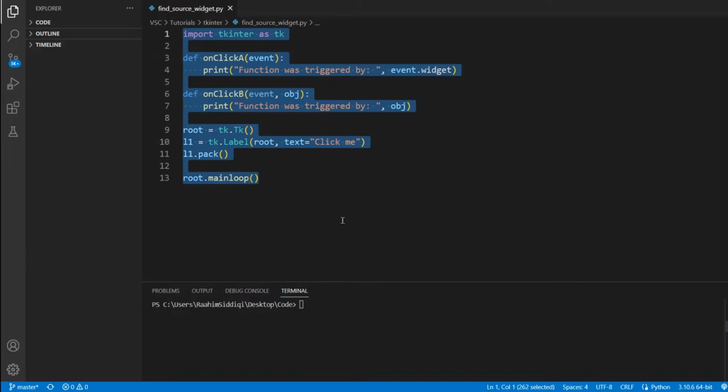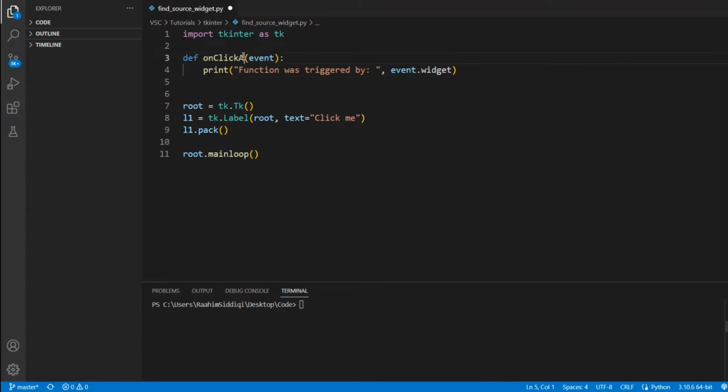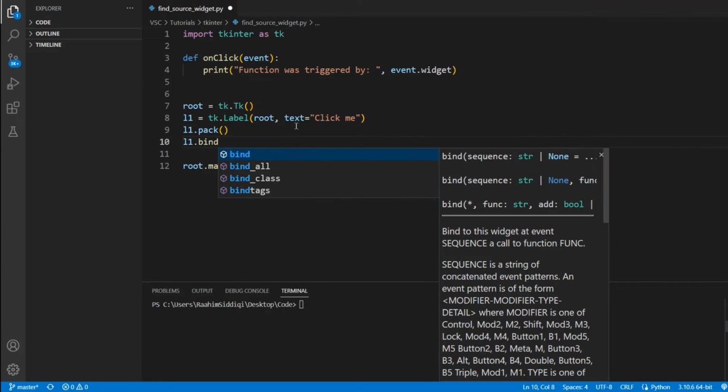So here's our code. Let me just remove this one. We don't need it. All right, now there are two types of ways in which functions are called in Tkinter. In the first type, the event object is passed. And when the event object is passed, you can just easily find out which widget triggered it by doing event.widget. That's very simple. This is the easiest way. And this type of function triggering happens whenever we use the bind event.